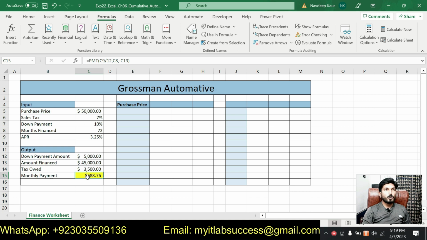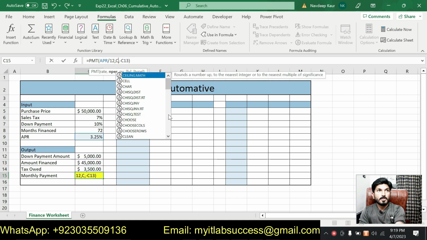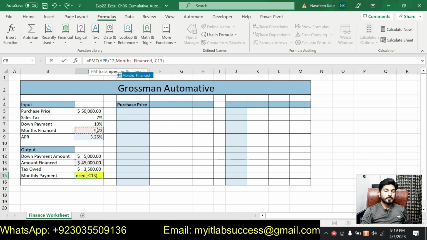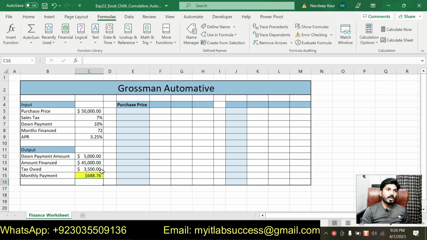So that is the monthly payment. Now we are supposed to change these formulas using the range names again. For C9, we will simply remove the C9 and click on C9 again. So you can see APR instead of C9. We will remove the C8 and simply click on C8. And again remove the C13 and click on C13. So we have changed the cells to the respective range names, and press enter. The value is again the same.